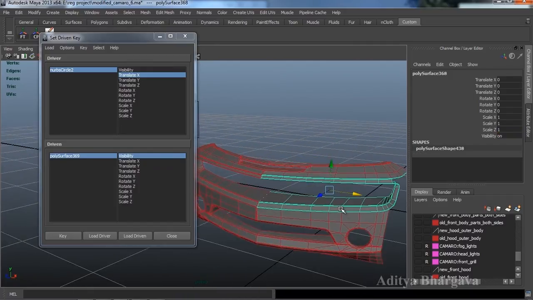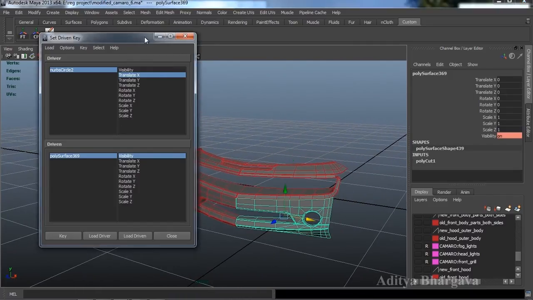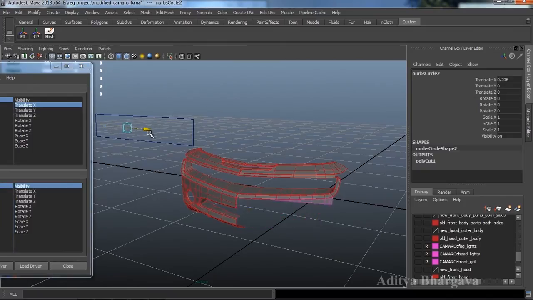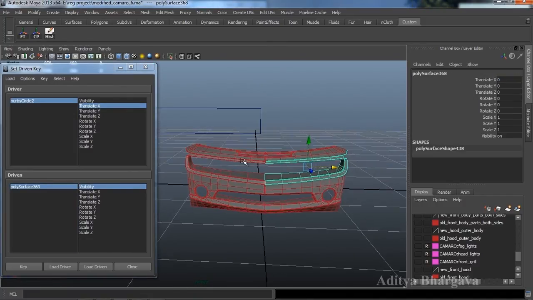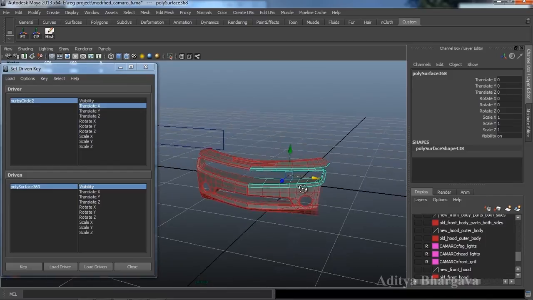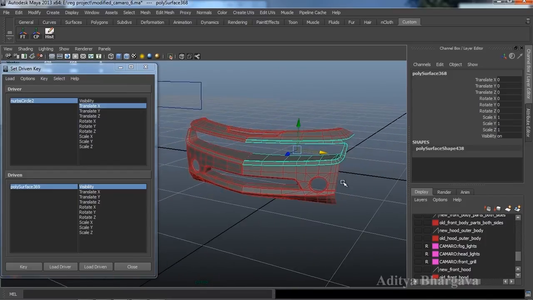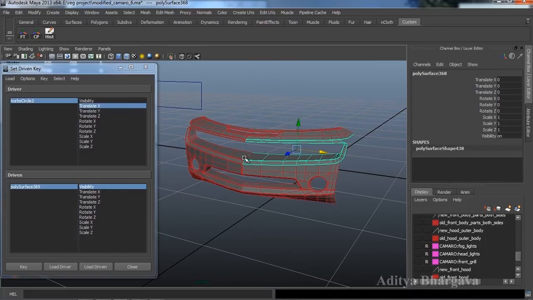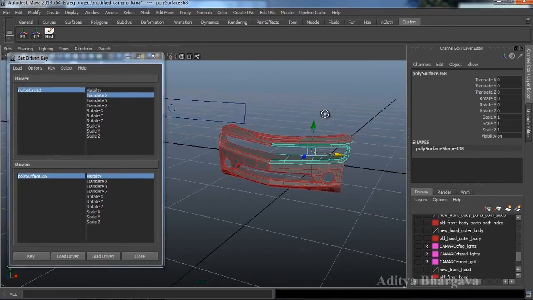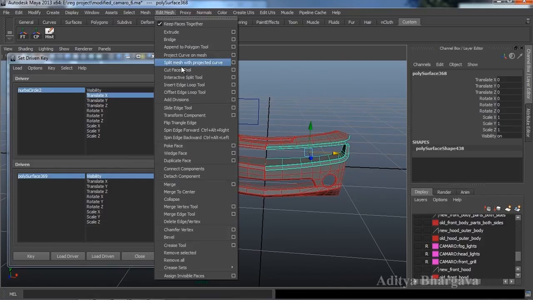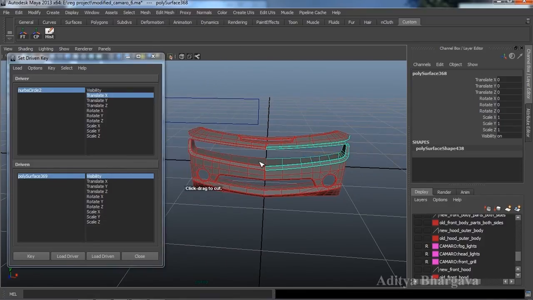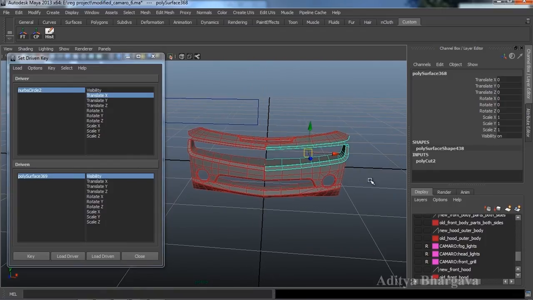Okay, so now let's start with this part. This part is moving from this to upwards. So what we can do is make this part move sideways from here to this place like this. For that, I'll go to the set driven key option. First of all, I'll place the cut faces tool here. So selecting this part, I'll go to edit mesh, go to cut faces tool and place it over here and press W. So I've got the input.